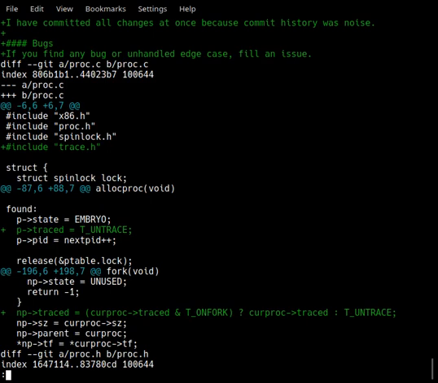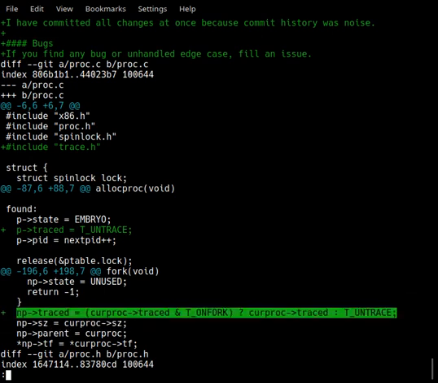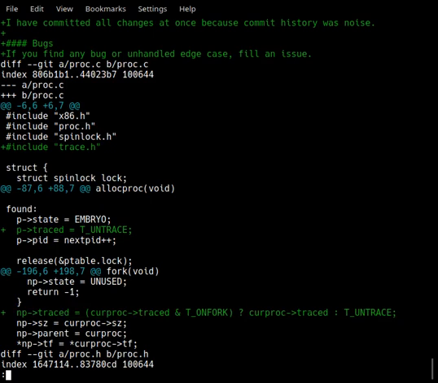We change the process initialization code. This is in the alloc process function. We change the default state to untraced, and in the fork function we change the code to initialize the tracing state, this new process's traced field, to a value which is determined by the tracing of the current process and its on fork property.